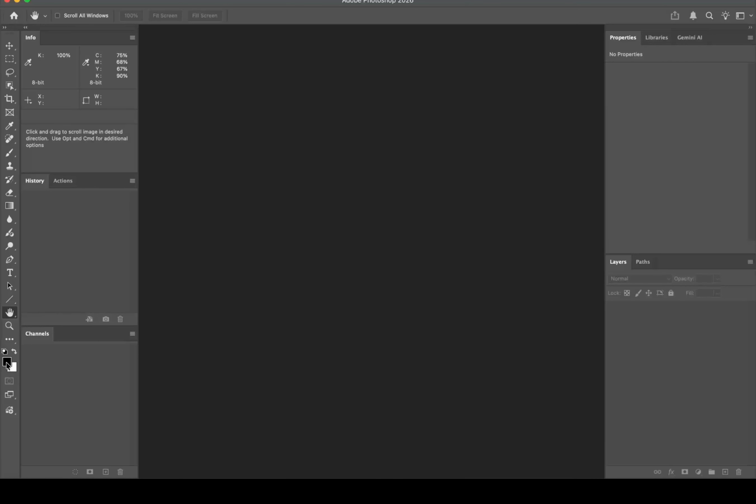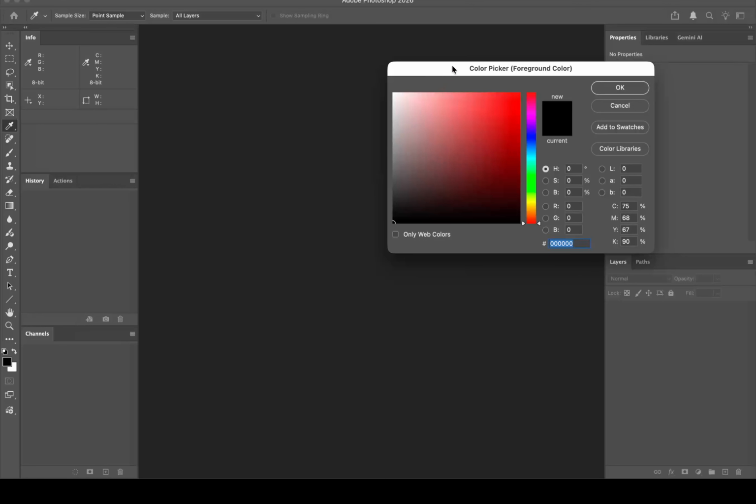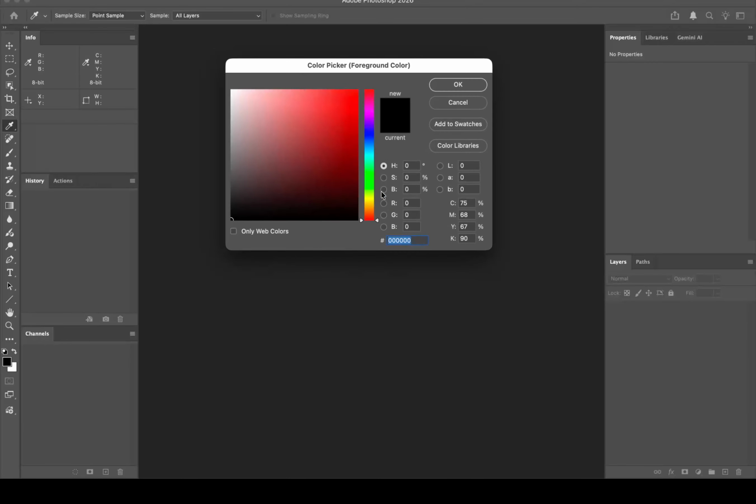So I need you to click on the foreground color, so the two color swatches that are in the lower left-hand corner. If you just click on one, it doesn't matter what color it is. We're going to actually work with the colors in here. The color picker will open up, and I want to get everybody on the same page that I'm on, so I wanted you to have black.